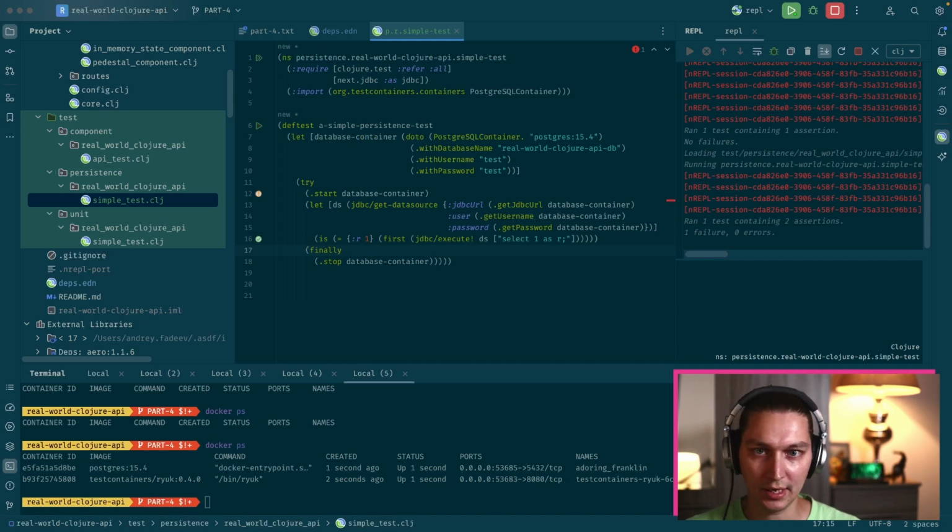And as we don't have any tables, nothing in the database, I just decided we can just select one and name it as R, like as a result, and we compare that the result is this R1. And as the test is passing, we see that it is working. So yeah, congratulations, we have the first persistence test, but it's not connected to our system yet, so we don't start our database component as a part of the system.